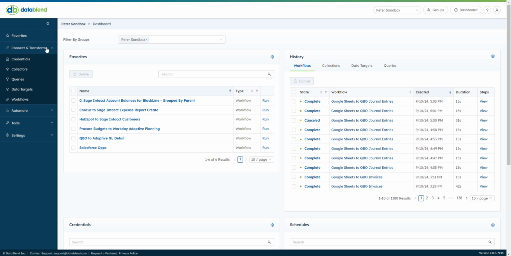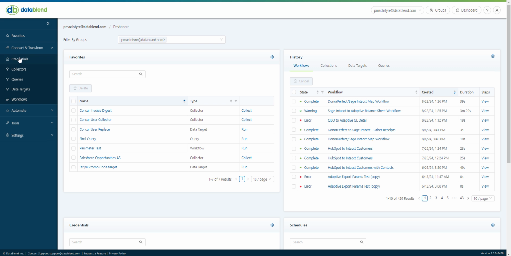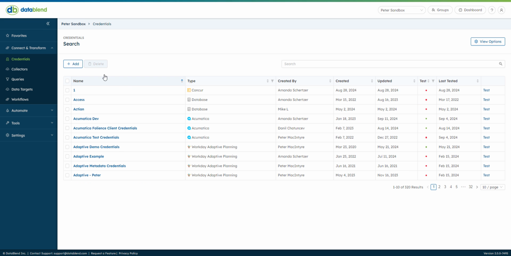Another change is in the lists within each item within the side menu. So if you click on credentials, for example, you'll notice some slight changes here where the search bar is now over here on the right hand side, whereas before, if we look at credentials, the search bar was above the buttons on the left hand side, where now it's in the same row as the buttons over on the right hand side.